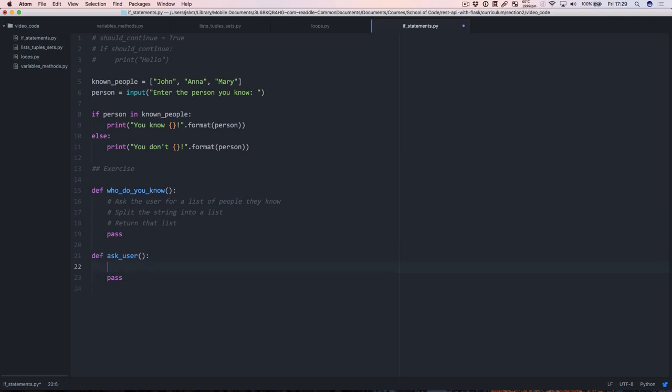Okay, and the ask user method is going to ask user for their name, see if their name is in the list of people they know, for not their name, but a name rather, and then print out that they know the person. So essentially the same as here, but instead of having a predefined list of people the user knows, we're going to ask the user for a list of people they know.